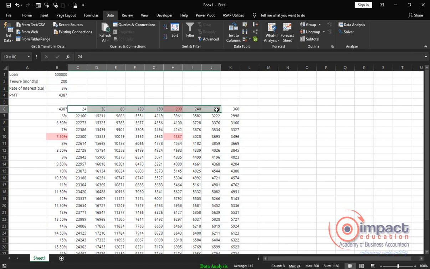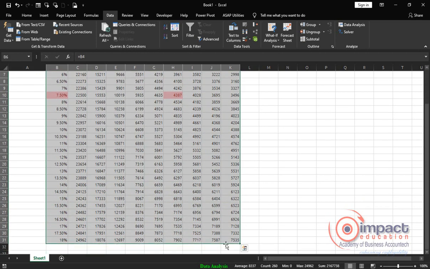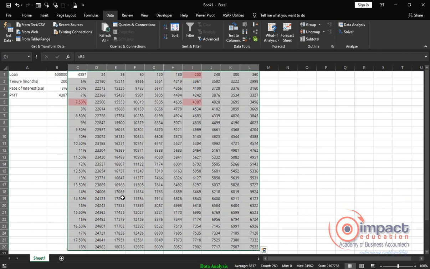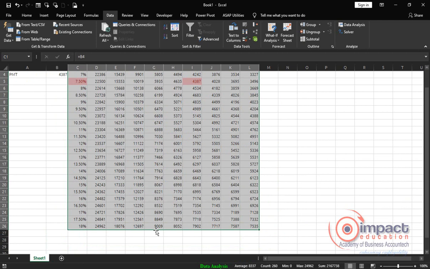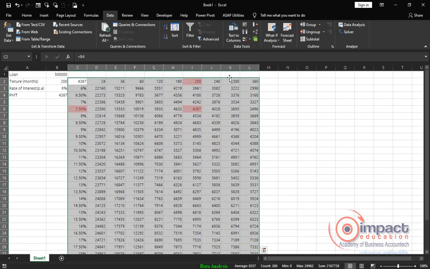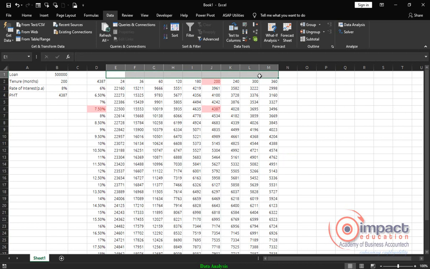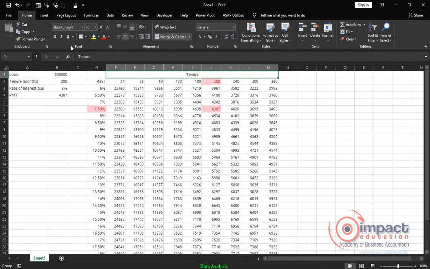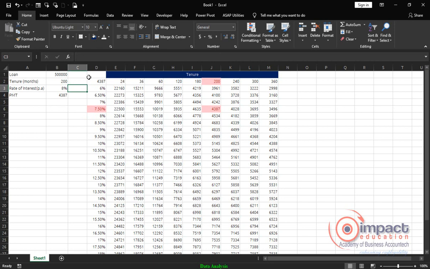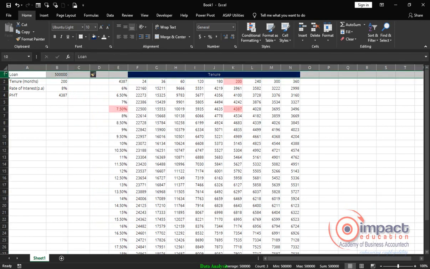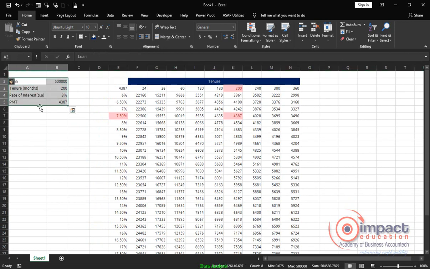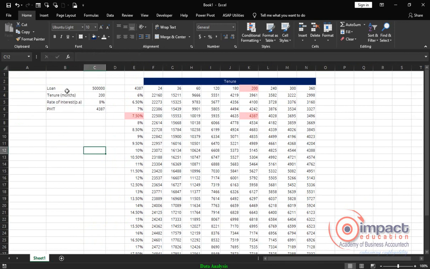This is how it's going to help you out to do the analysis here. Let me put it somewhere here. This is our tenure. Let us merge and center it, tenure, and let us differentiate it with some color. And this is our rate of interest. We can mark it here as a rate of interest also. So now we are able to analyze here that if we are going for the option of loan in different options, how it can be working out.